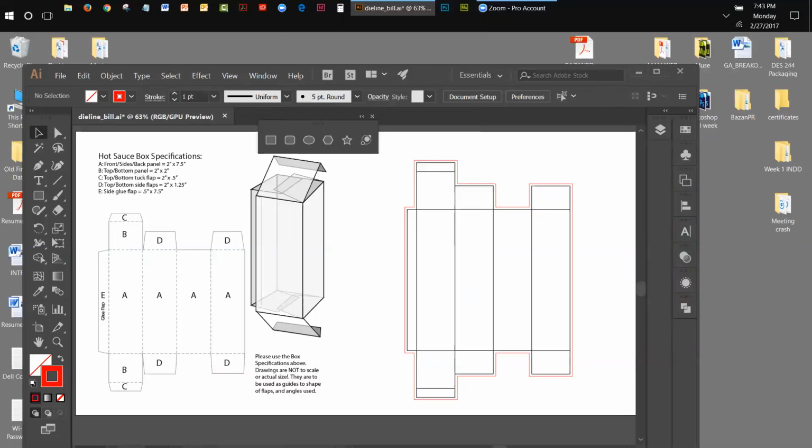Quick question: when you change the angles on your flaps, does your bleed automatically change to that as well? Nope, I'm going to show you how to do all of that. I haven't got there yet. I will do it shortly, but I haven't got there yet. I was just wondering if it automatically did it.